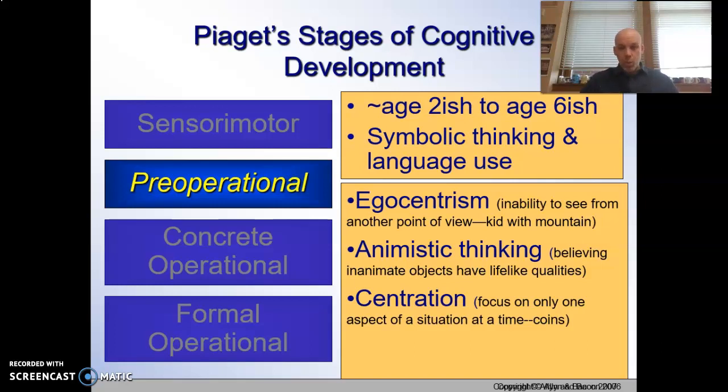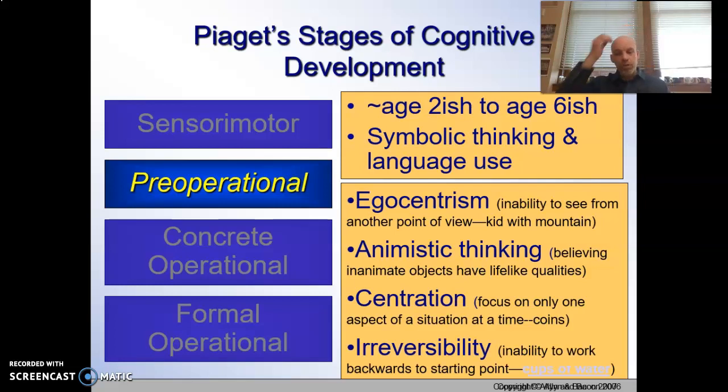And then you take one of the rows and spread them out. So same amount of quarters that they just counted, but you spread them out. And you ask, well, which line has more quarters? And they'll say that line that's spread out, because they can only focus on the fact that that line is longer than the other line, even though they know or they counted the same amount of quarters in each line. So that's centration. And then the last one is irreversibility.